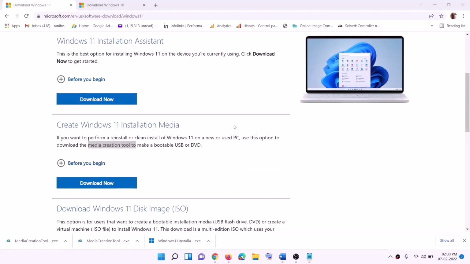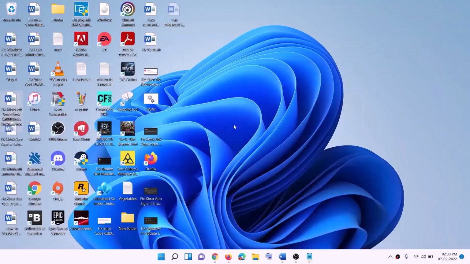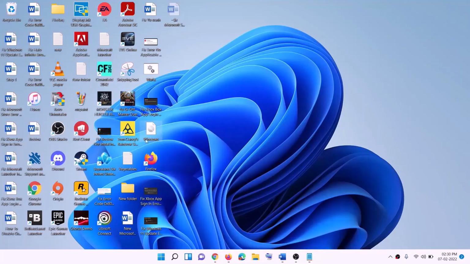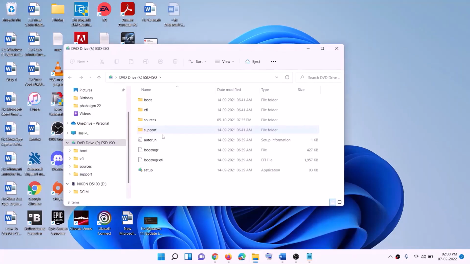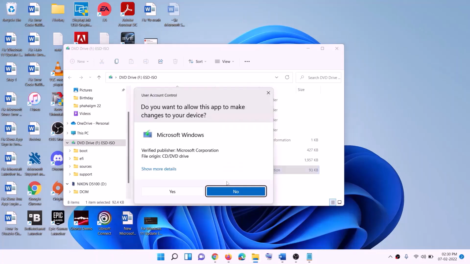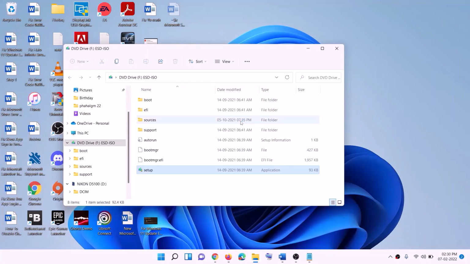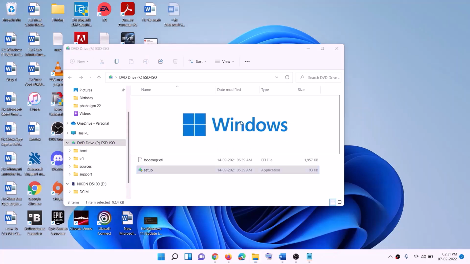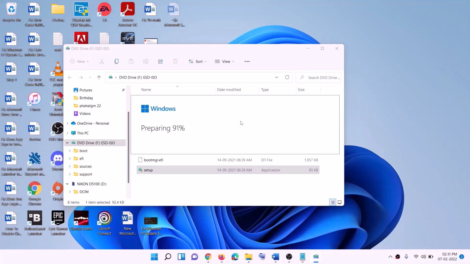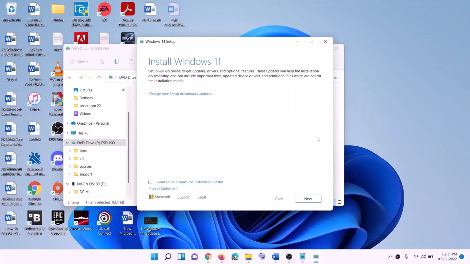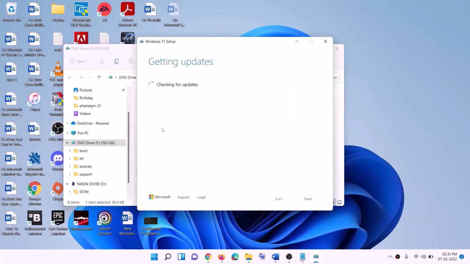Now once the download is complete, click on finish and then go to desktop, find Windows ISO file, make a double click on Windows ISO file, then run the setup file, make a double click on setup file, click on yes to allow. This will load Windows 11 now. And here you can see install Windows 11, click on next. It will check for update, then click on accept.